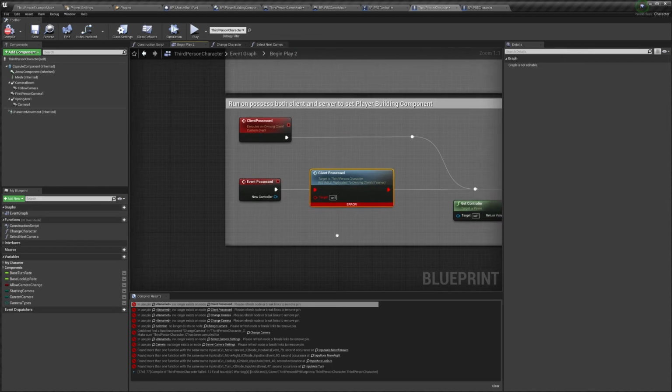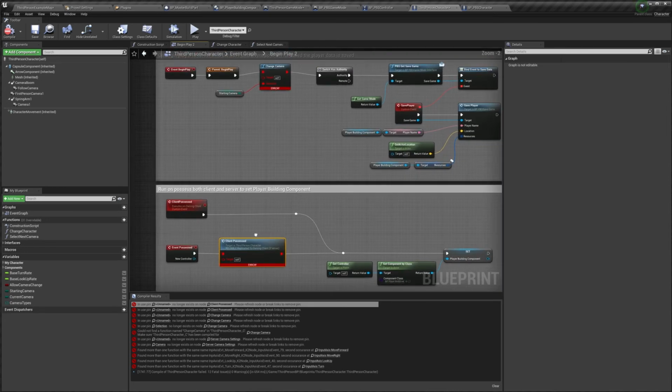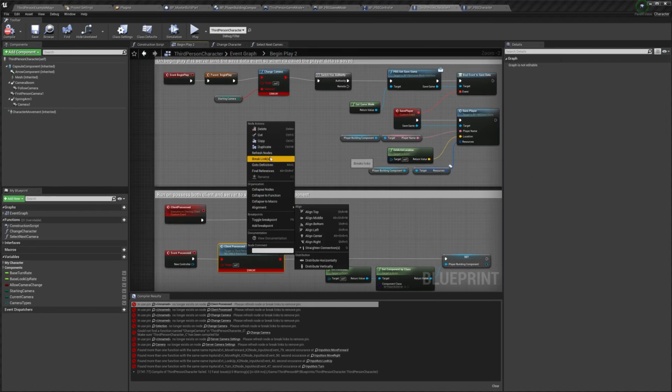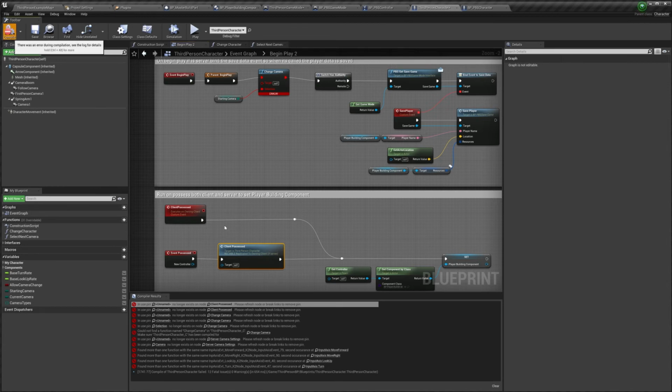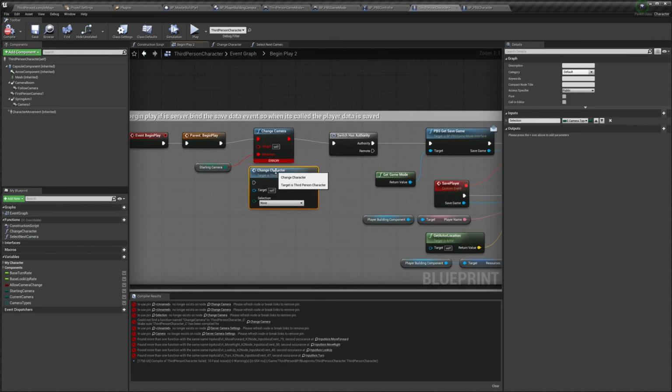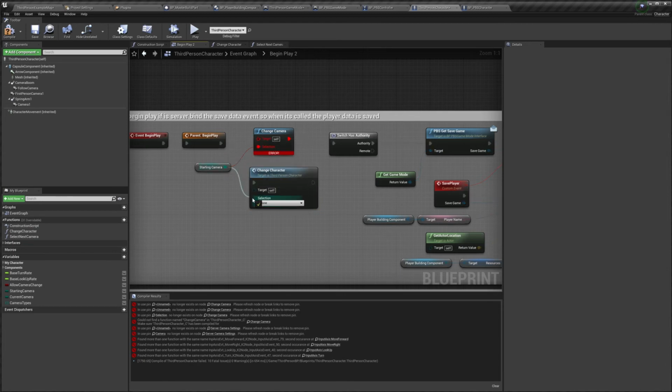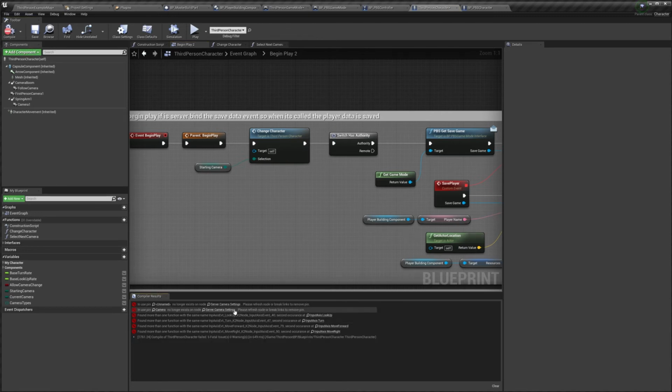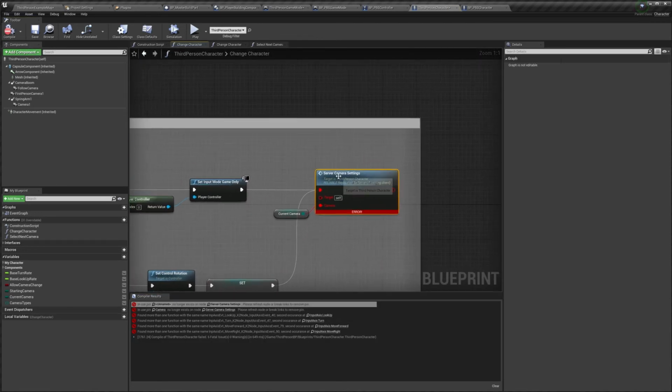There's a few other errors that we need to fix. This one can just be refreshed and hit compile. Here we're going to change this to the change character, like so. Hit compile again. Then there's a few more. We just need to right click and refresh this node.